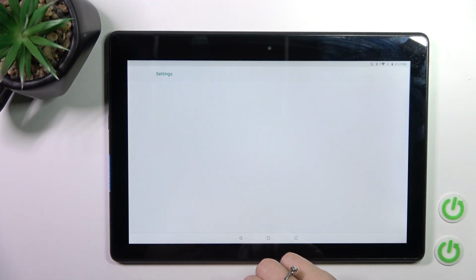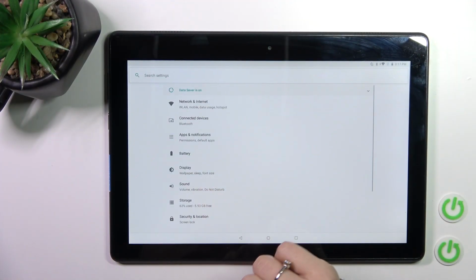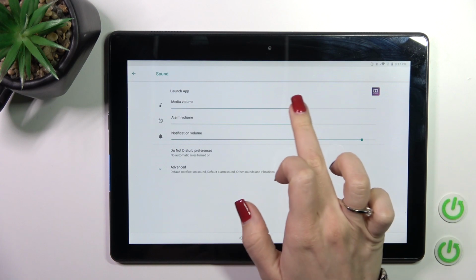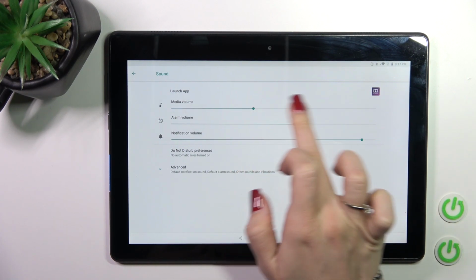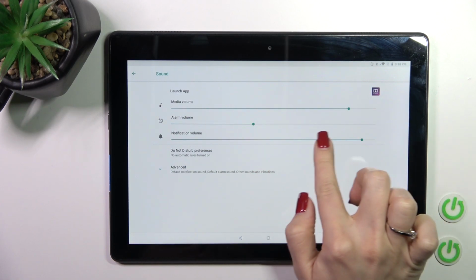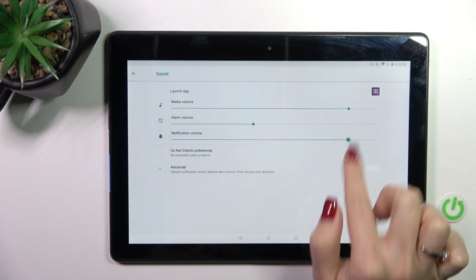So open first the settings application and then tap the sound section. Here you'll see the media, alarm and notification volume panels, and to change the volumes you should just slide to the left or to the right side. There are dots on each of the volume panels, which you slide with your finger this way.